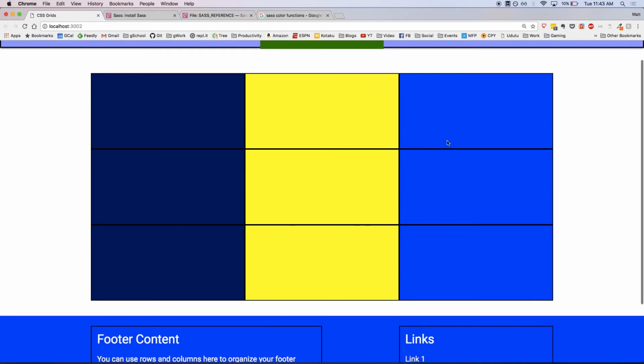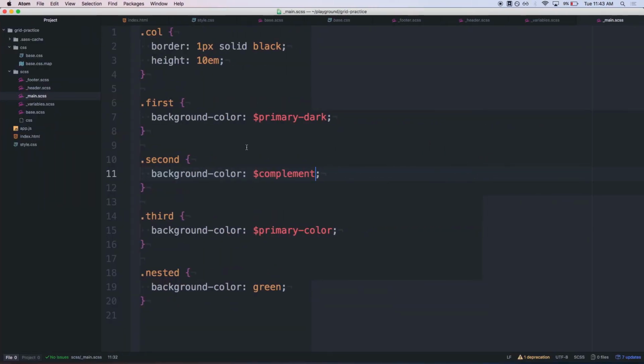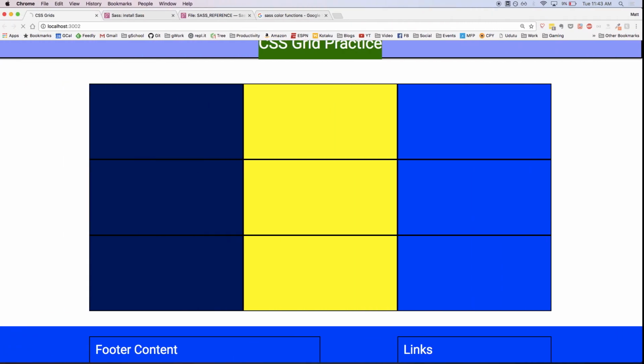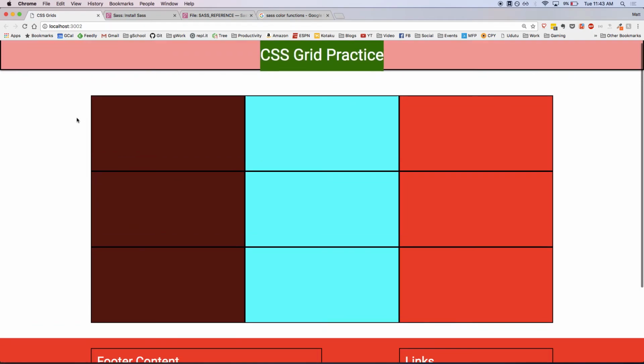So now that we have all these set up, and there are more, I would say look into that. There are more built-in color functions. So now if we change, God, that green looks terrible. Where is that coming from? Whatever. Now if we go back to our variables and we change this primary color to red, we go back here, our whole site has changed, our whole color scheme.